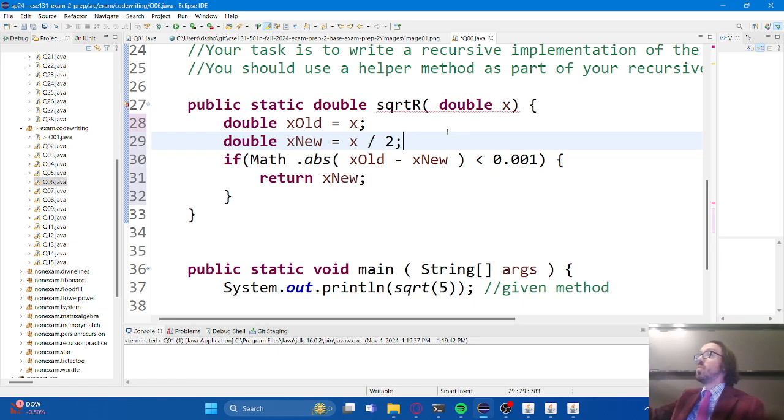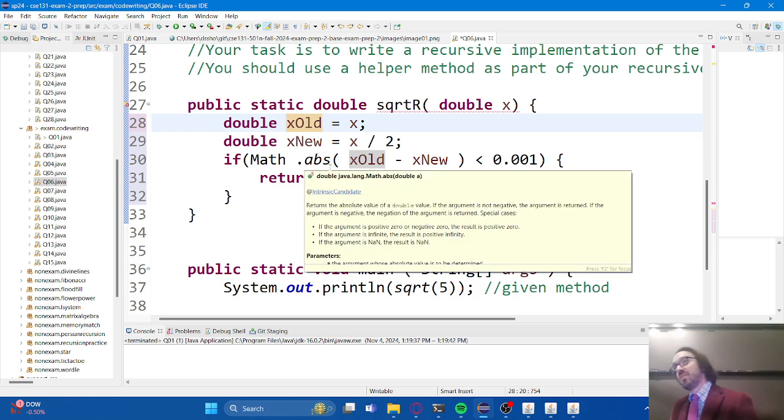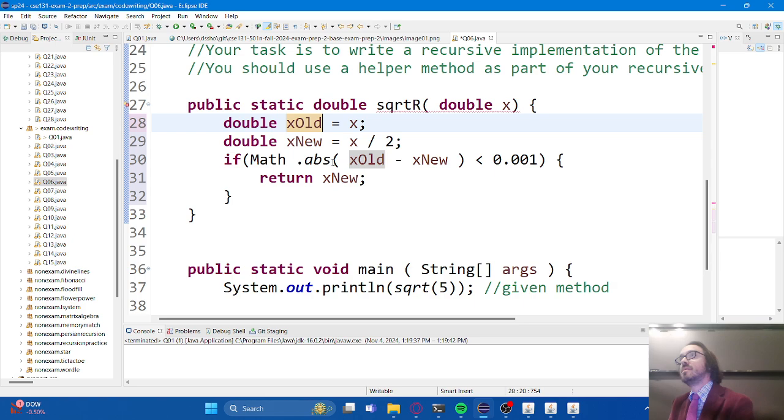There are 2 reasons why we might consider using a helper method. Does anybody know one of the 2 reasons? Yeah. So we can keep track of additional values. In this particular case, the old value of x and the new value of x, we wish to keep track of those values. So having additional parameters would help us do that. We need a helper method in order to pull that off. What's the other reason why we use helper methods? I actually think this reason's valid here too.